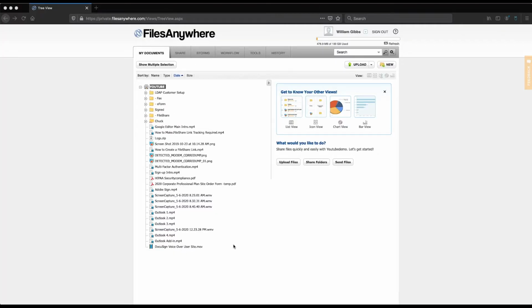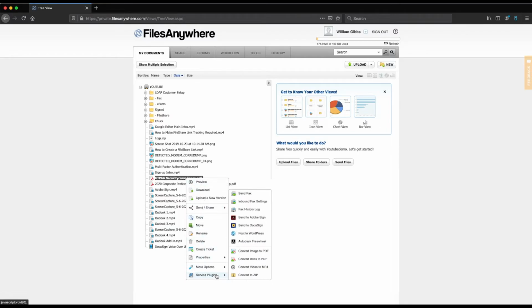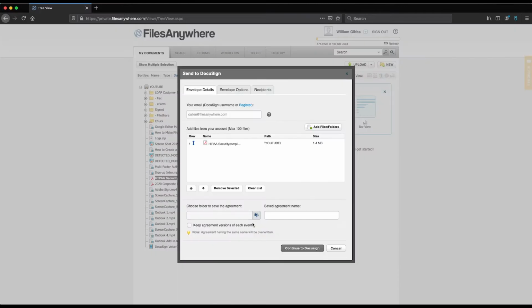Now we are going to log in and see it from the user's interface and how the feature works. In this video, we are going to do this from TreeView. To start, you will need to right-click the file that you are trying to send with DocuSign and go to Service Plugins. Then select Send to DocuSign. This feature can be used with documents, images, presentations, or spreadsheets. If this happens to be your first time, you will be prompted with the FilesAnywhere ISV message and click Accept.